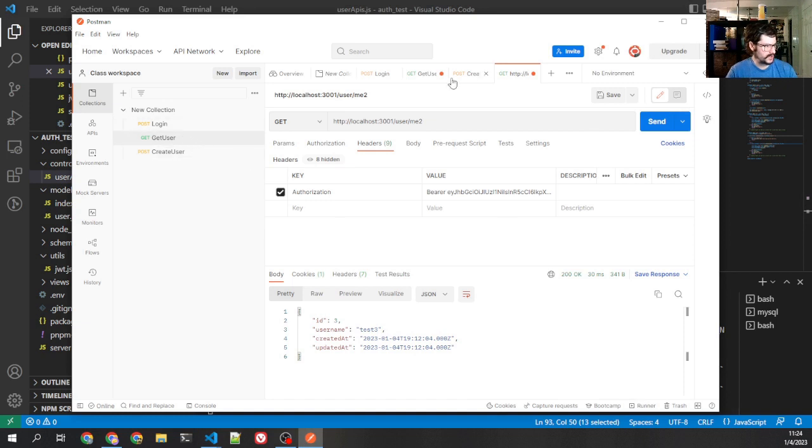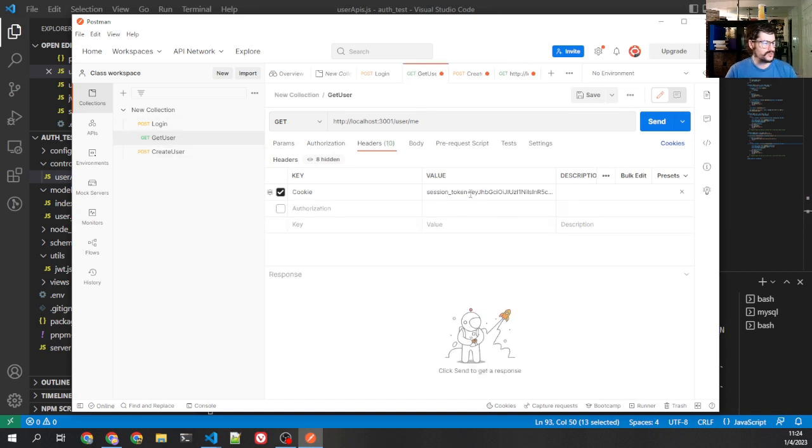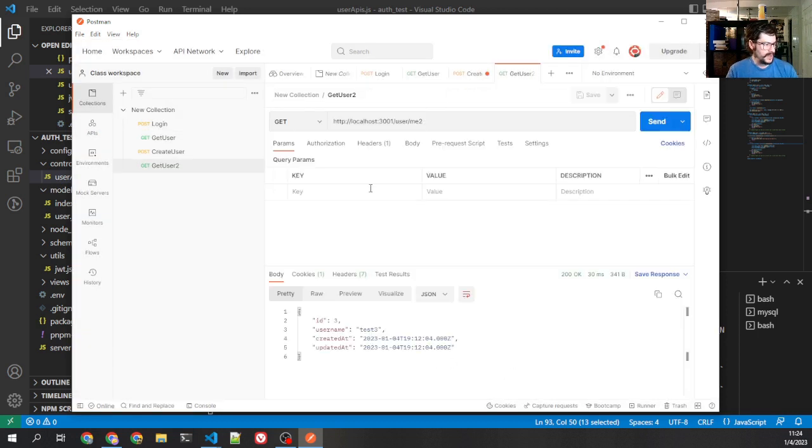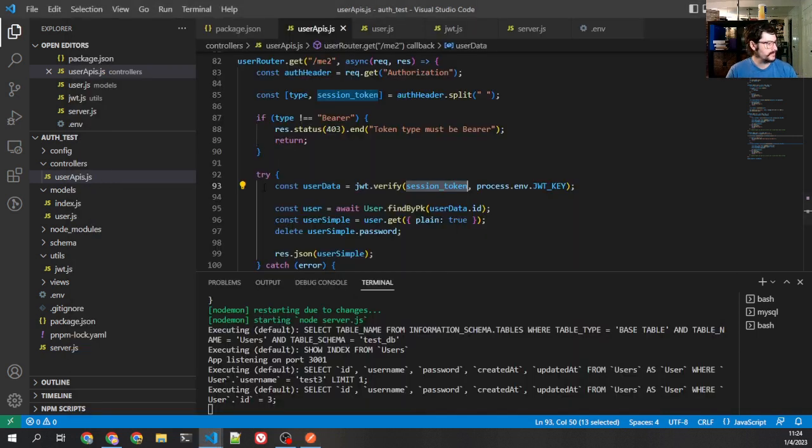So you can see it's not super different. It's just the cookie gets handled automatically. Save this as get user 2. And this is more commonly used if you're calling a third-party API because it's just easier to set an authorization header than it is to set a cookie. Sometimes you will actually do this for client stuff as well, but that's a little less common.